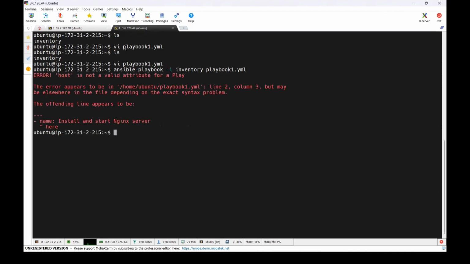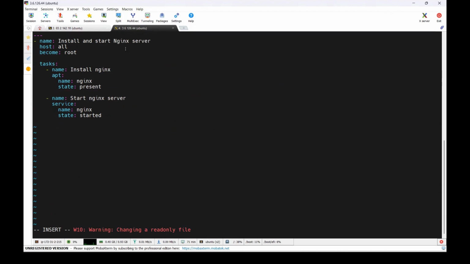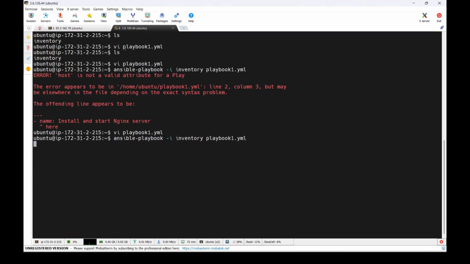Okay, so now as I hit enter, what happened is host is not a... okay, I'm so sorry, I think I made a typo there. Instead of host, it should be hosts. So host is a typo error. I'm so sorry for that. Okay, so now execute the command.